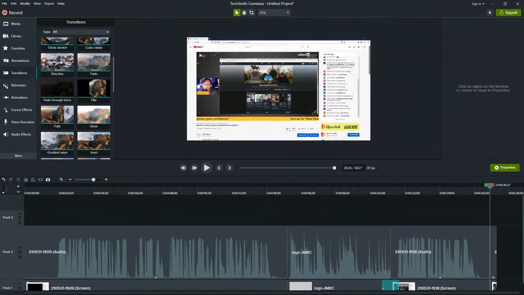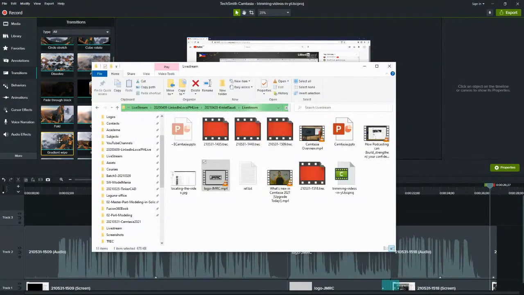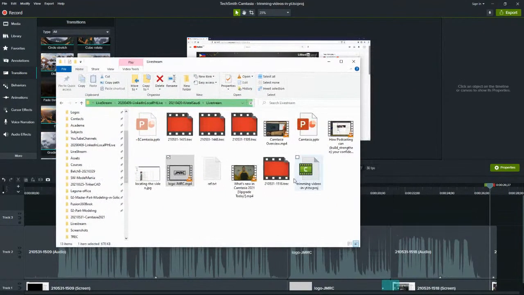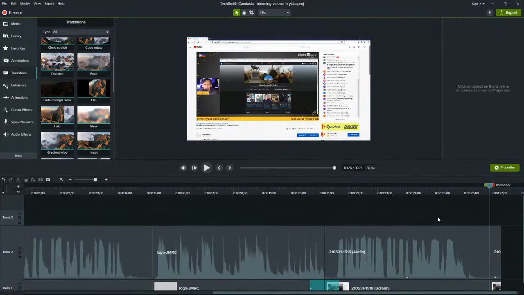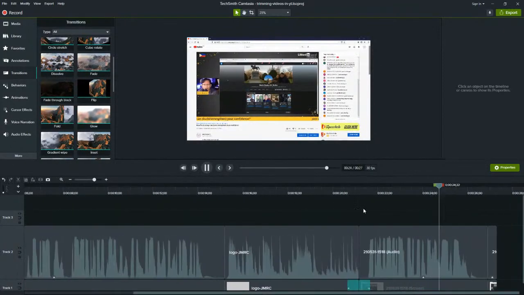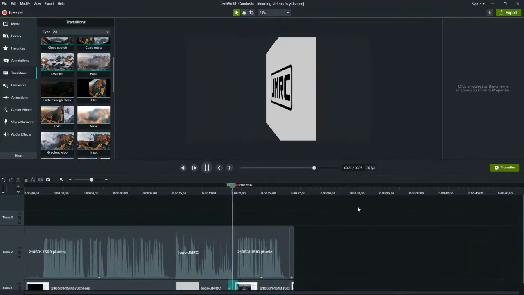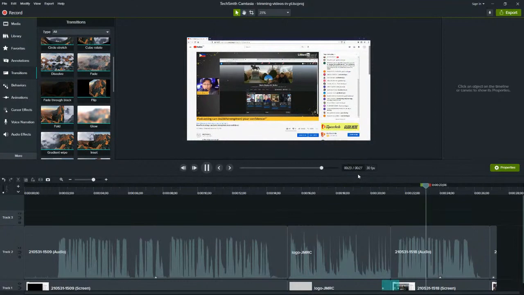So again, the file name extension of Camtasia is TSC Proj, TechSmith Camtasia Project. Okay, let's head back, inspect. Condensing live streams. YouTube's video editor is perfect for condensing live streams.